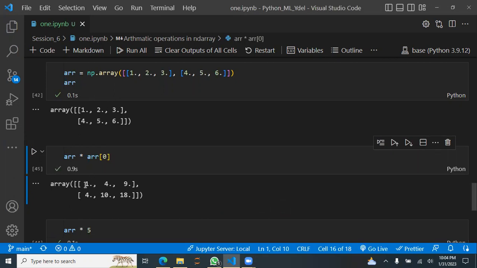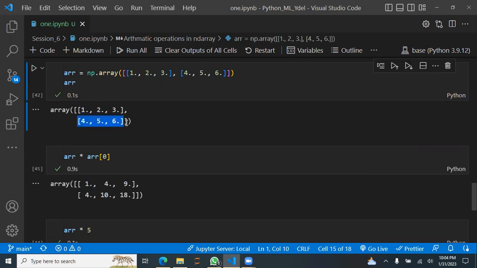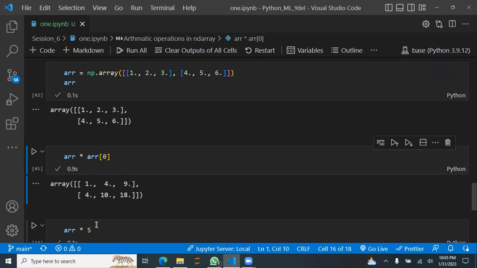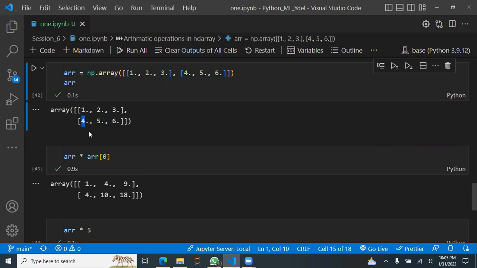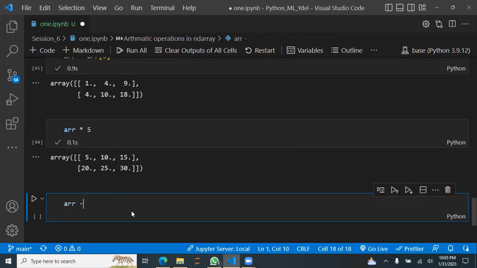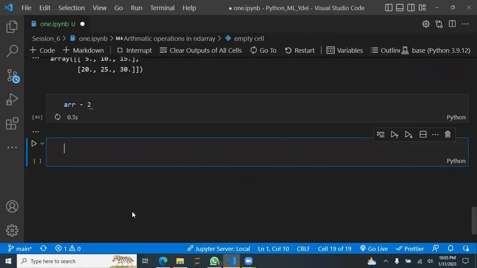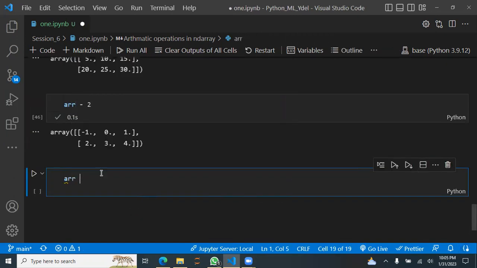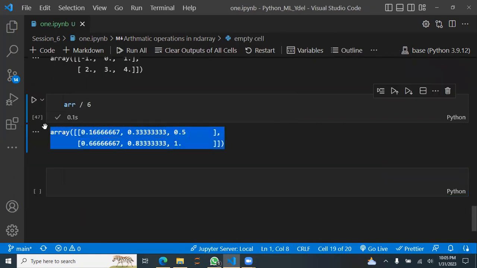The first chunk is 1 2 3, and 1 2 3, and 1 2. So this thing got multiplied with itself, and then later with this. 4 multiplied by 1 is 4, 5 multiplied by 2 is 10, and 6 with 3. Nothing special, just multiplication. The same goes for the other operations, array minus 2. That's what we are getting. Array plus, or you could just say divide by 6, and it divides each one.